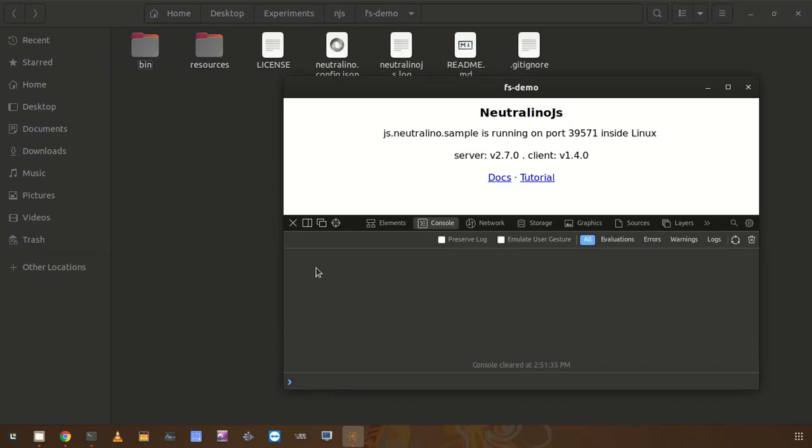For that I need to get some result, so I am going to enter await, because I need to see some results here. Neutralino.filesystem.readDirectory, and basically the path is NL_PATH. Let's say I am going to read the contents of this resources directory. I can enter it like this.